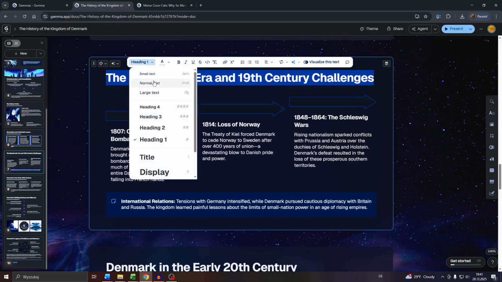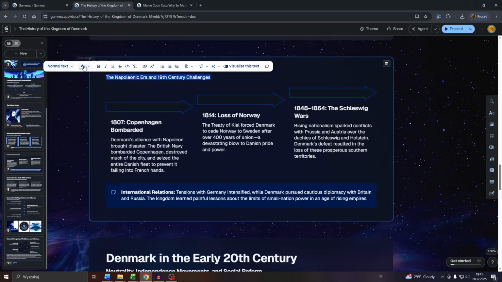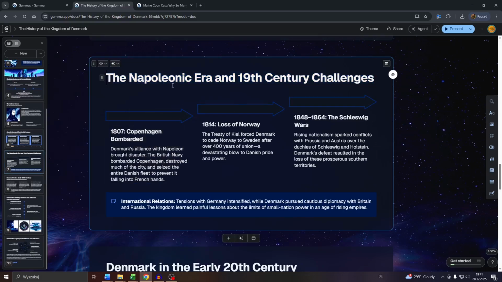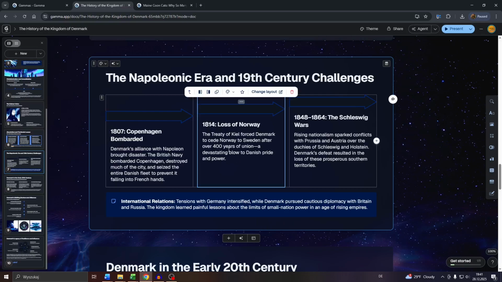So let's say, for example, that text was created as a normal text, and you would like to convert it into a heading. Click into that drop-down menu and select a heading from that menu here. Heading 1, 2, 3, or 4. Let me go with heading 1. That's one way how you can do it. You can, of course, convert any text in your text blocks to a heading or to a title.